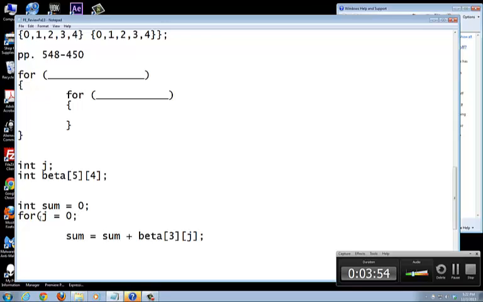What is J going to be? Find the sum of a certain element. The outer loop is always going to be the row. In this case, J is going to be less than what? 5. And then I want to increment J.